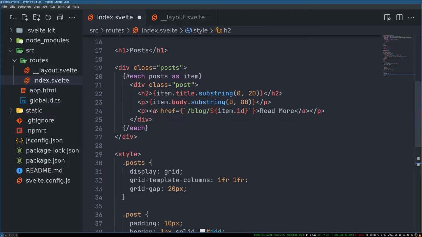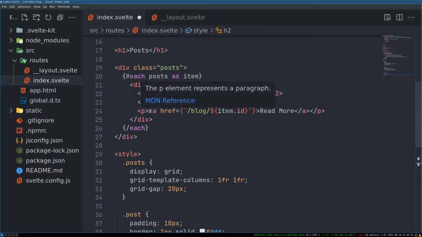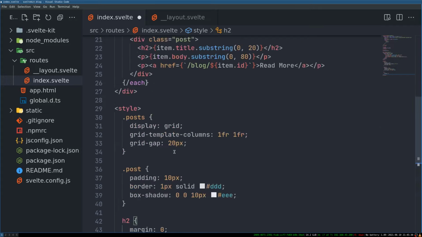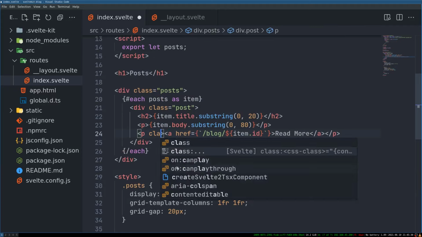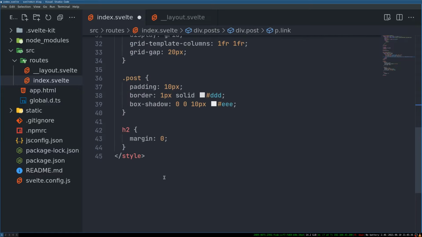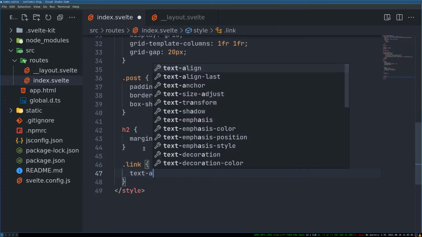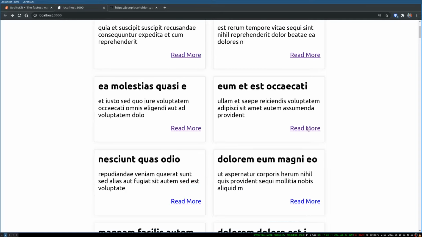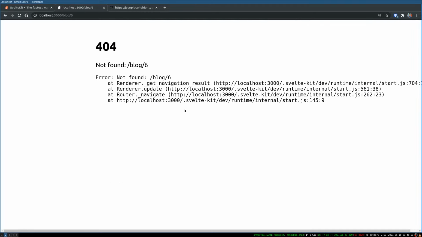And for read more, we'll have the p tag and a tag. Okay, I'll try something. I'll add a class for this, something like link. Now dot link, text align right. All right, so we can go here.